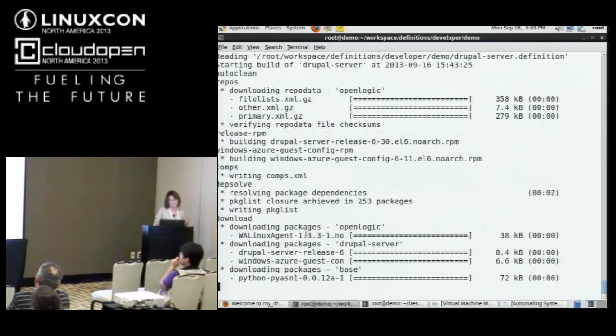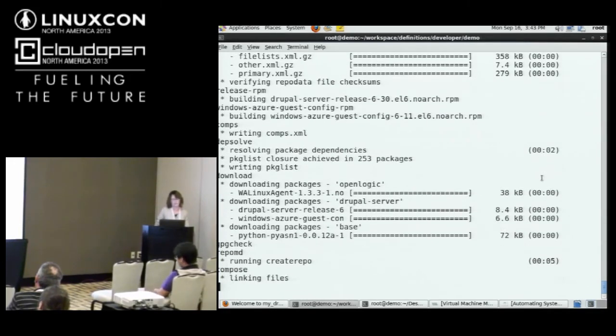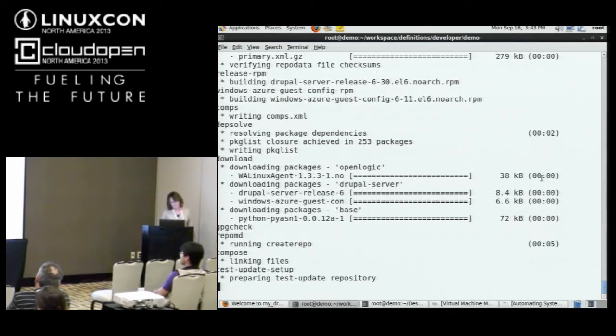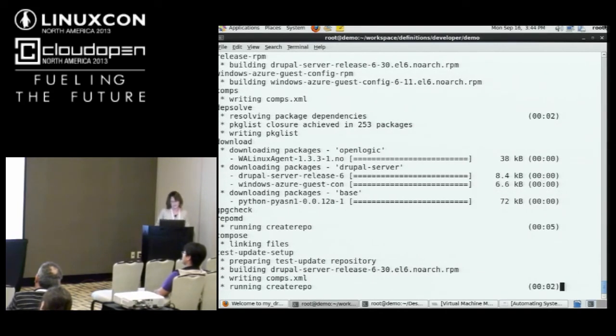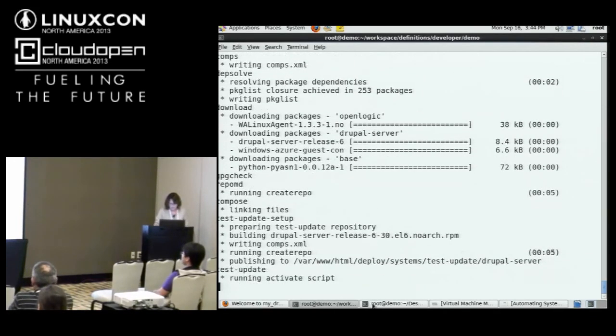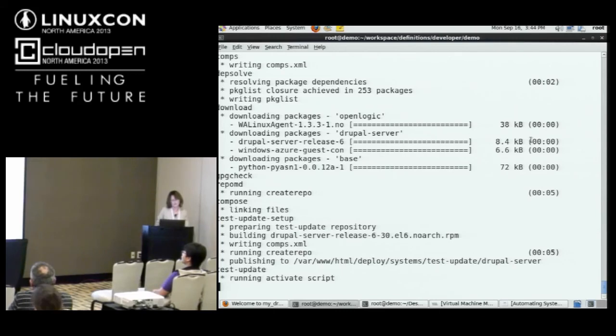There are some other packages that need to be installed on the client machine, so it's setting that up. It's downloading those packages, updating the repository. And now it's getting ready to do the test update. Since the update server was also shut down, it's running an activate script to bring it back to life.